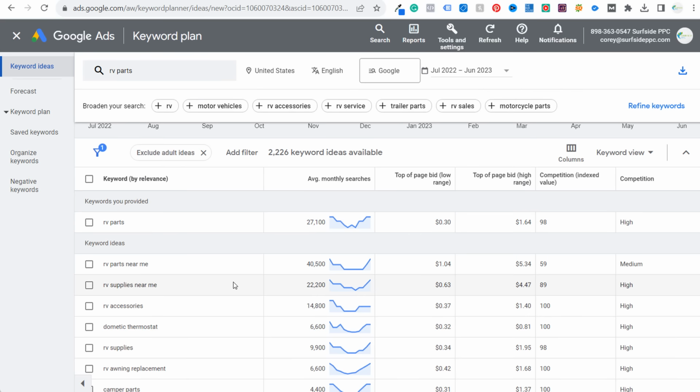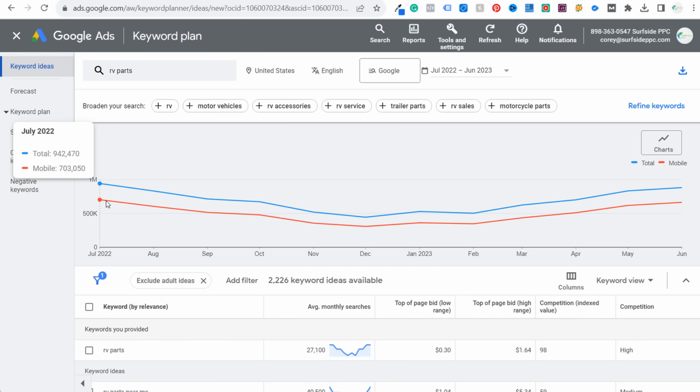Now, if we come down here, basically what you're looking for is in this top chart, you want this to be at least around 100,000.